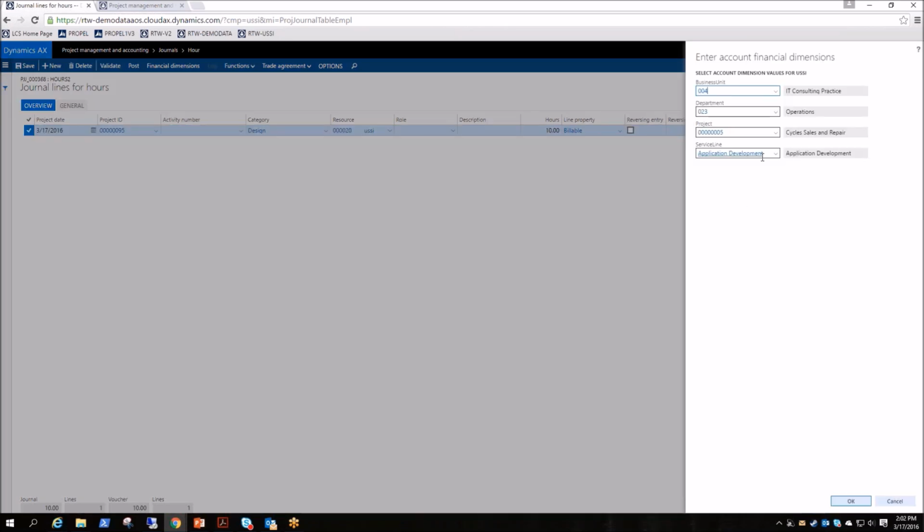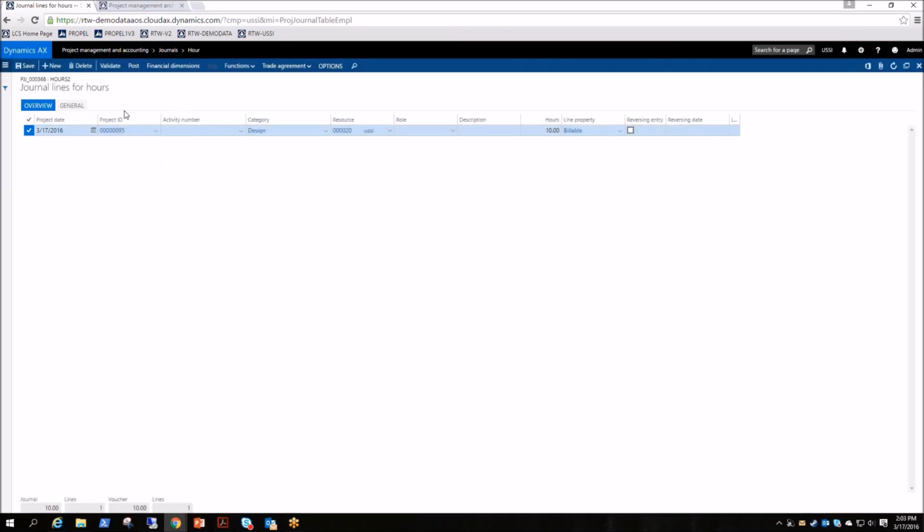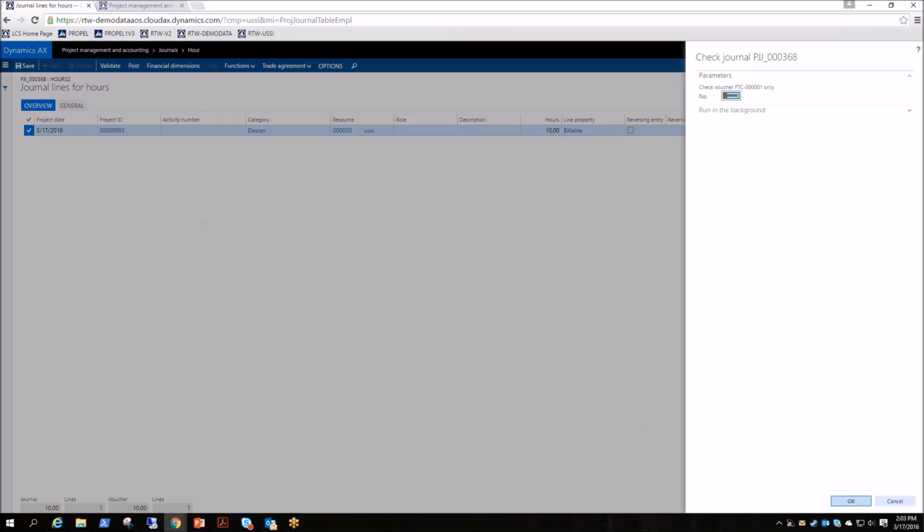And here they are. They're defaulting in from the project that I selected for this specific line. And if you want to adjust them at the line level, this is where you would do that. Other than that, you can validate. Validate just runs through some validation logic to make sure that all the required fields are in there, and it runs through your account structure too to make sure that all the proper financial dimensions are set up. And if there's no problems, it comes back and says, yep, you're all right.